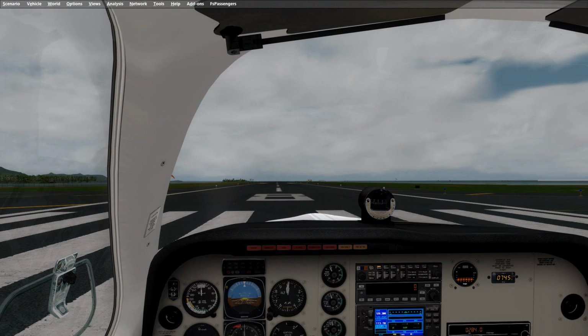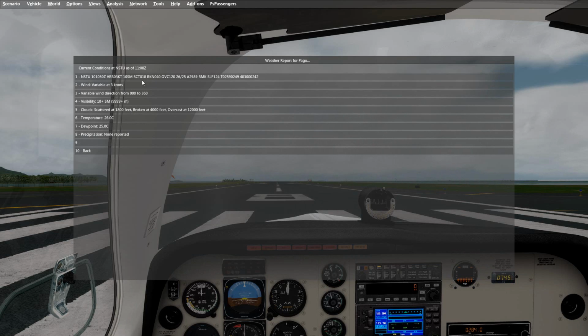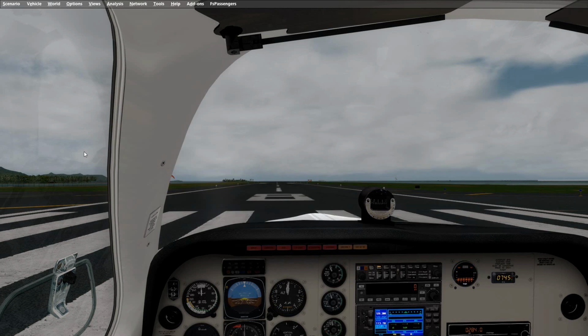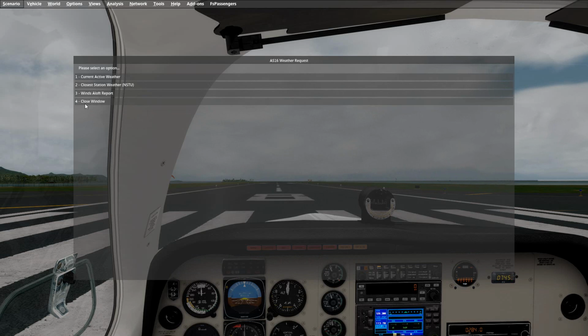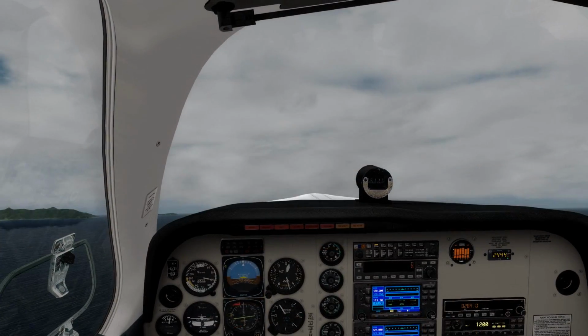So guys, we're at NSTU Pago, so we're going to quickly check the weather report for Active Sky 2016. Winds at 3 knots, direction is all over the shop, visibility 10 plus. This is the main one we look at: scattered clouds at 1800 feet, broken at 4000 and overcast at 12,000. So it's a pretty good spot to go and have a look at. We'll close the window. We're ready to go. We'll see how we go. Let's get stuck into it, guys.